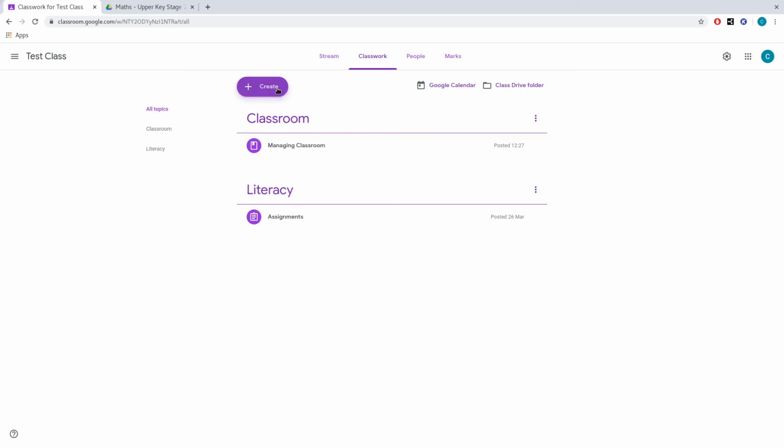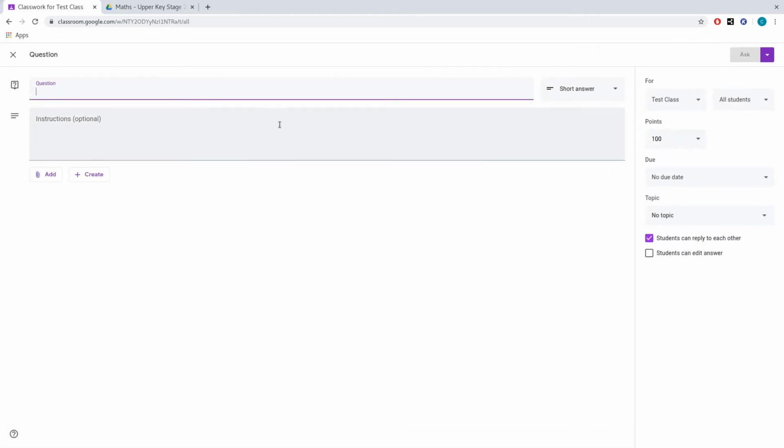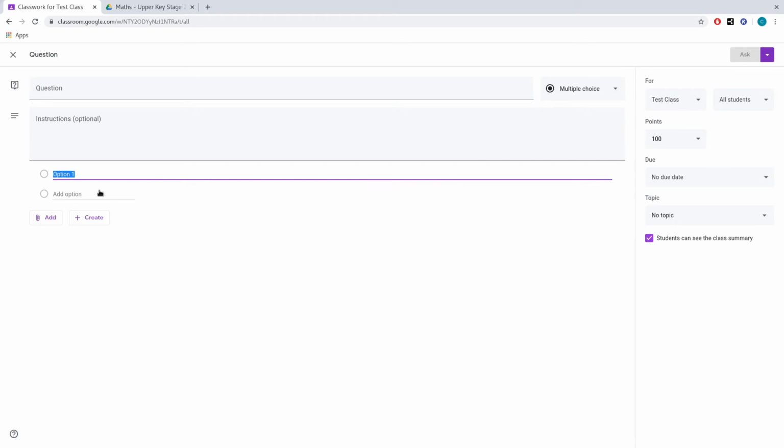So now I'm going to go through very quickly some of the other content types. We've got question, which is literally just a question. It will appear in the stream and in the classwork. You can have a short answer, or should you wish you can choose multiple choice and then add different options. And you'll see on the right hand side we've still got multiple classes that we could add, students, but also we can add now points or unmark.